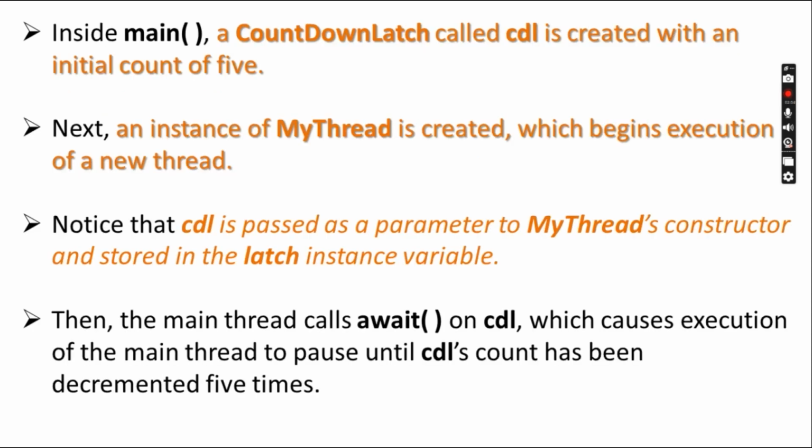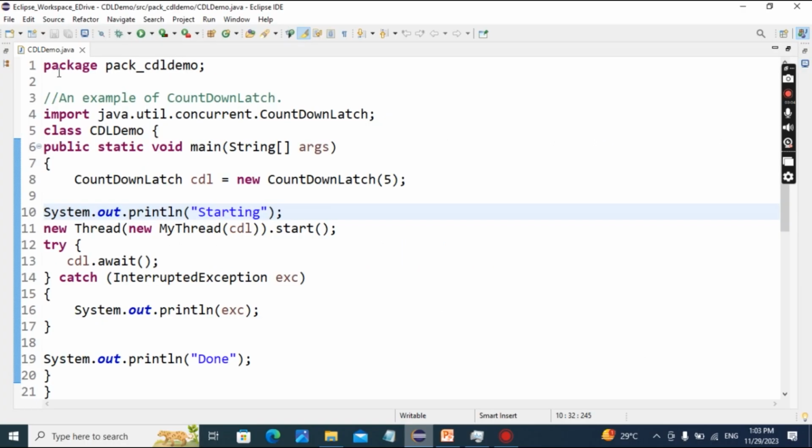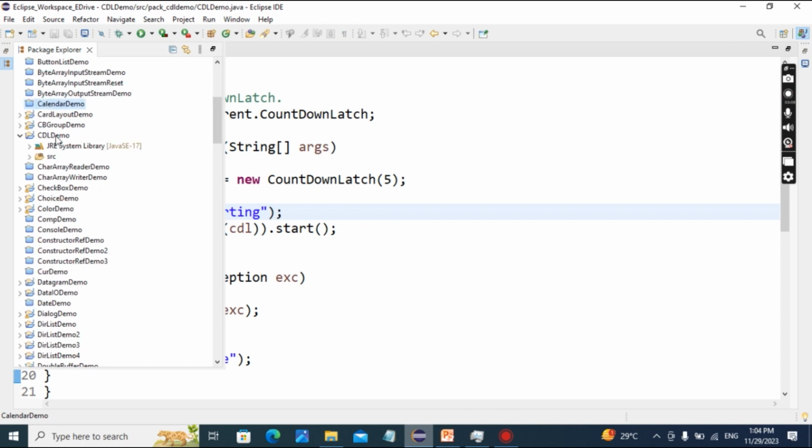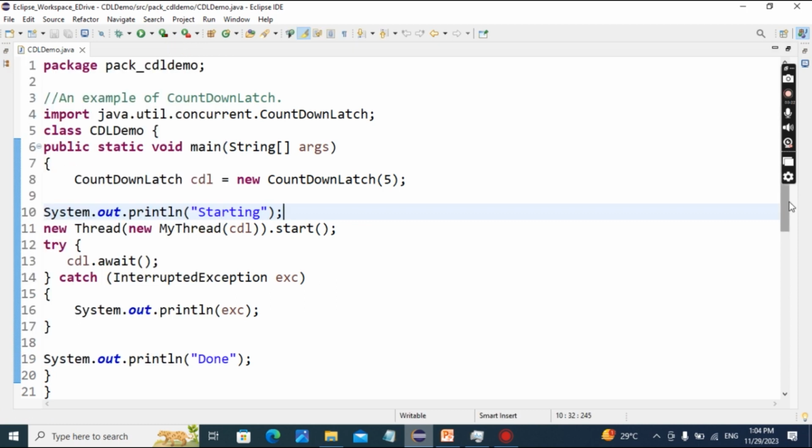In the main method, that we are going to see as an example, before I show you this example first of all, this is the example CDL demo. For that, the project CDL demo is created, the package CDL demo is created, and this is the class CDL demo.